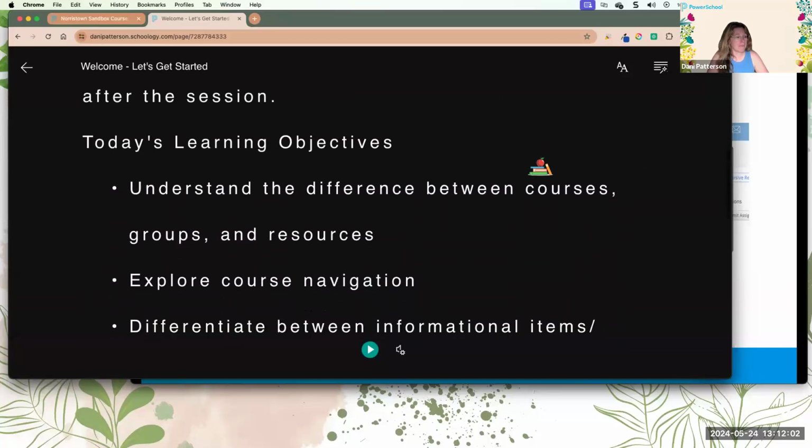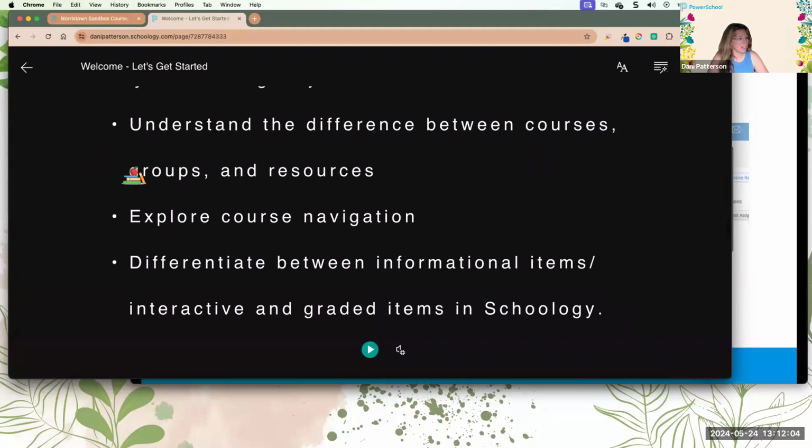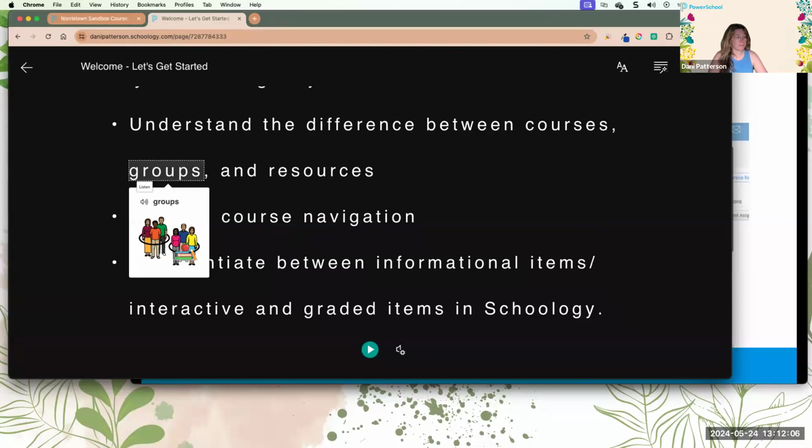So let's see, I have my picture dictionary turned on. So when I click on groups, as you can see, I get some cute pictures of what groups might mean. I can even listen to that one word back.